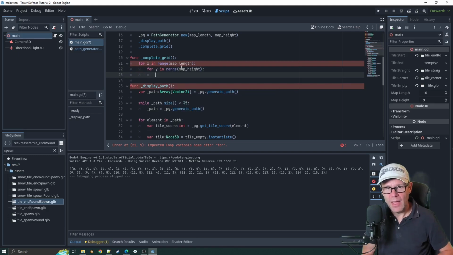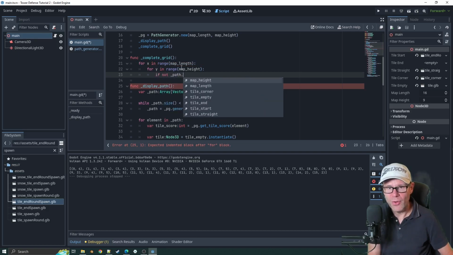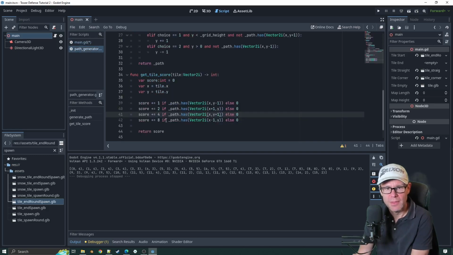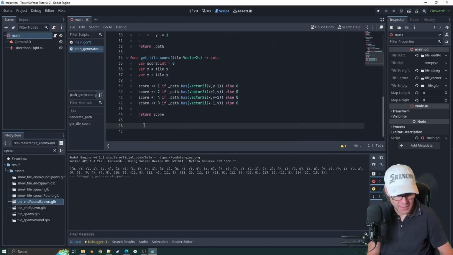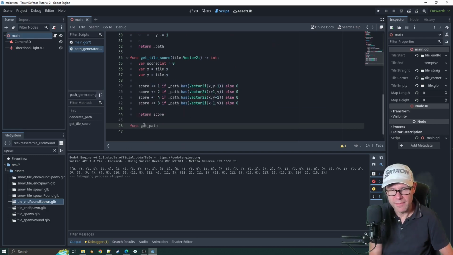And then we'll say if not underscore path dot has the underscore path. What do we call it? PG. Right. We need to think about this, then, don't we? Hang on. So we need a function in here called getPath. Let's just have that here now. Func getPath returns an array of type Vector2i. That's going to return underscore path.